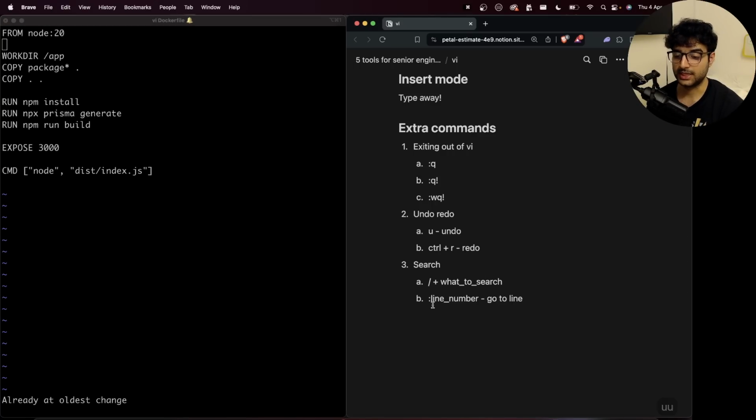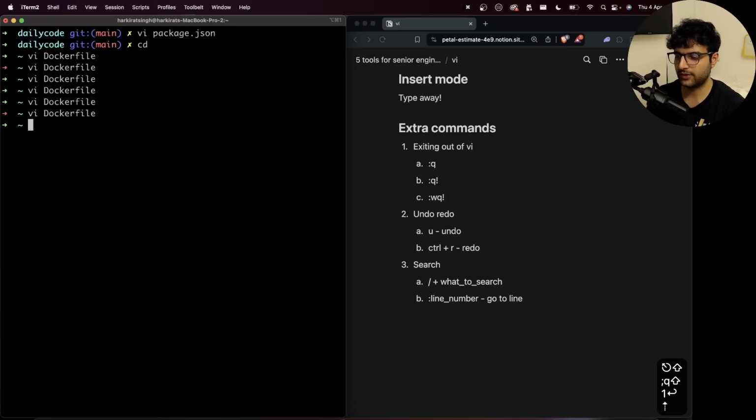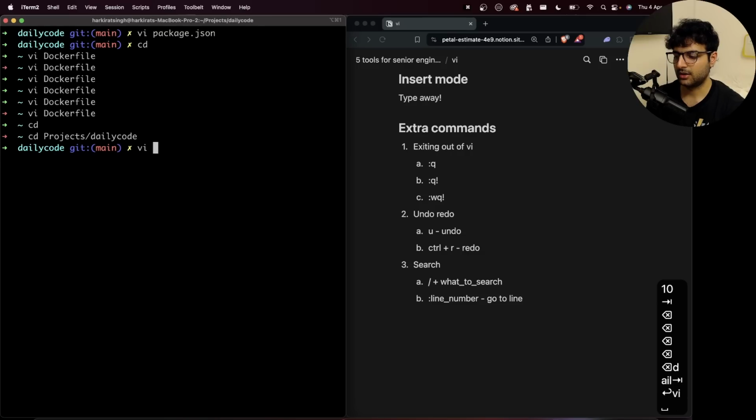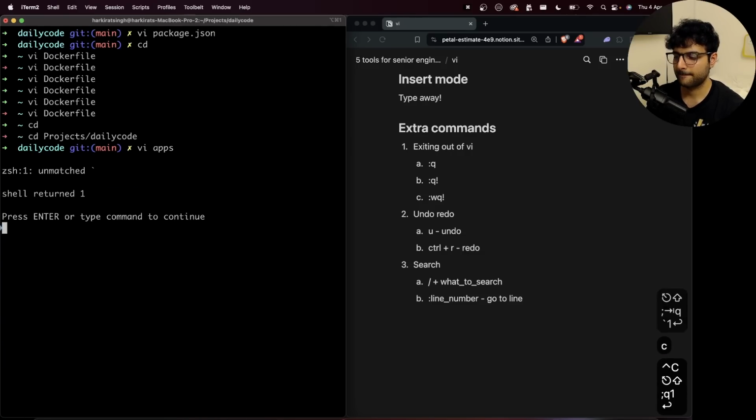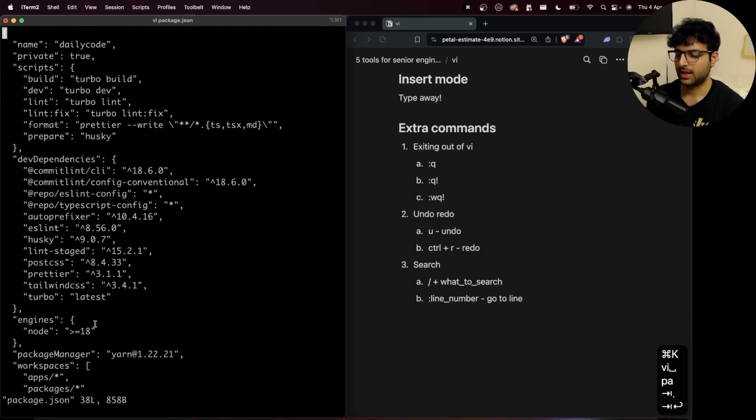Lastly, searching. One more common use case is the one that I showed you a while back, which is what if I'm in a file and I'm trying to edit the package.json over there. And let's say I want to reach this workspaces section. I can either go to the end of the line and navigate above, or I can press /workspaces. It basically means take me to the very first mention of the word workspaces.